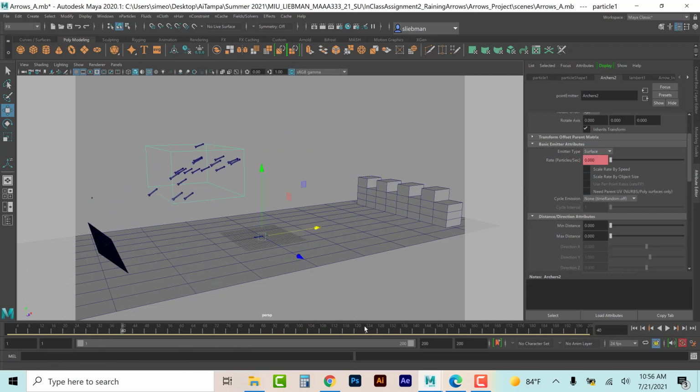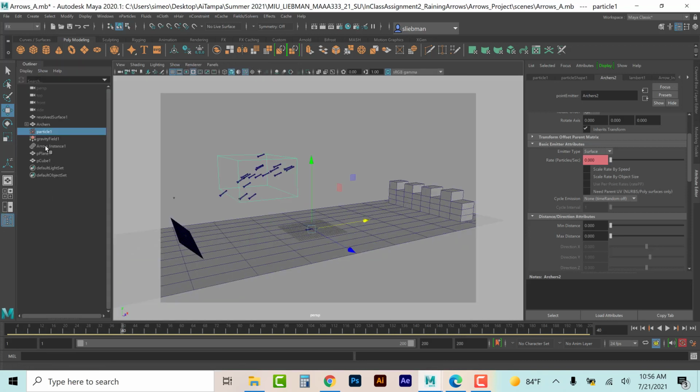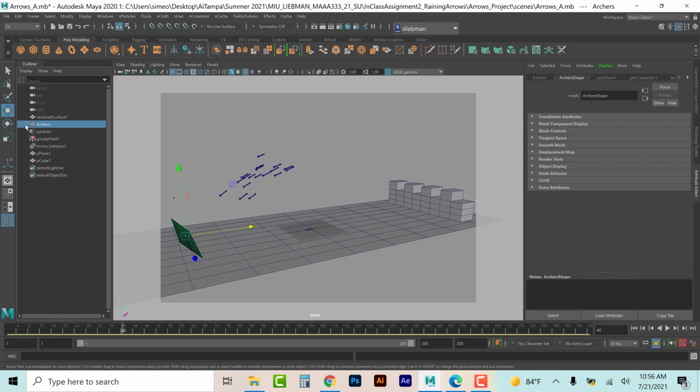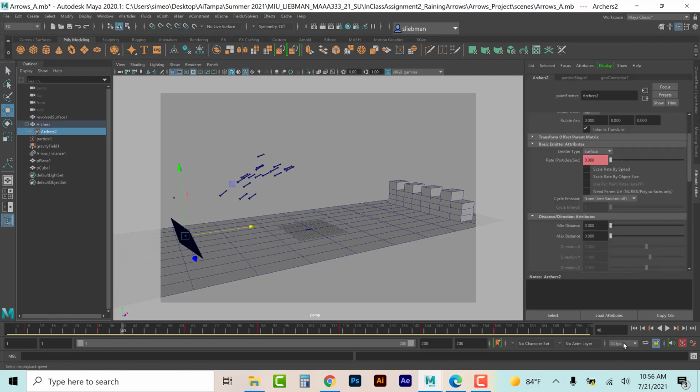Now, you notice I'm not seeing my keys in my timeline here. That's because I have the particle selected. If I choose the actual archer, you see, now I get my keys, and then I can come up and choose a much larger number here to have more arrows actually come out. See? Because I'm turning the arrow emitter rate on and off, I get pulsating versions of this.